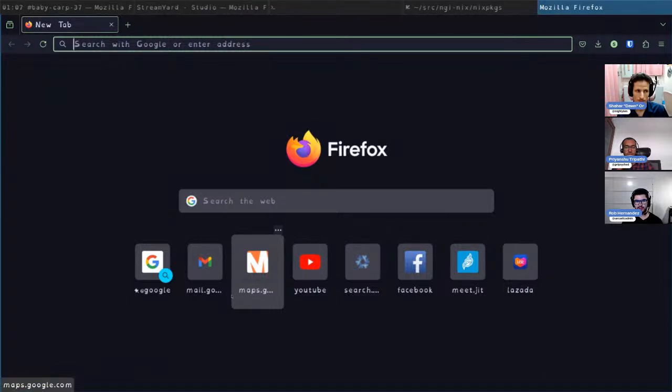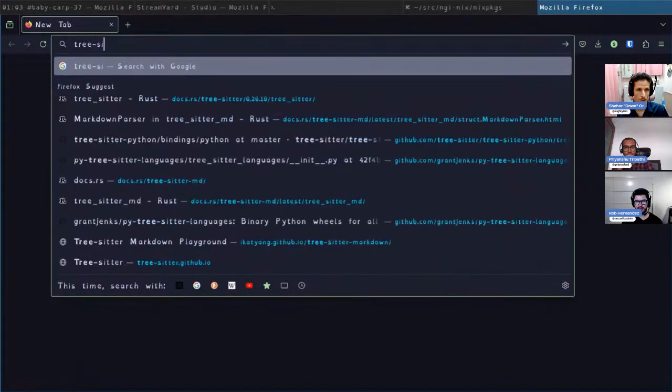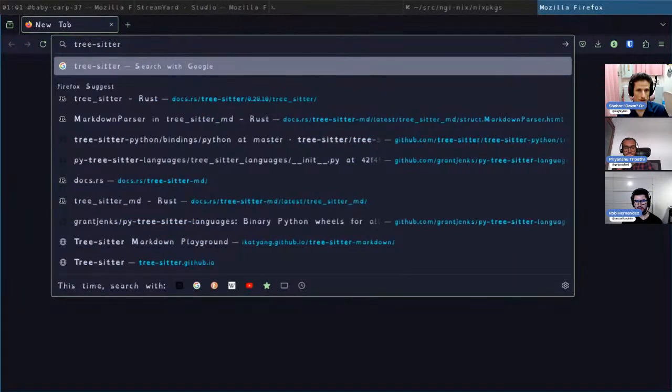So I think what Priyanshu was saying was, can we go to the tree-sitter documentation and see if we can learn about that particular parse class?